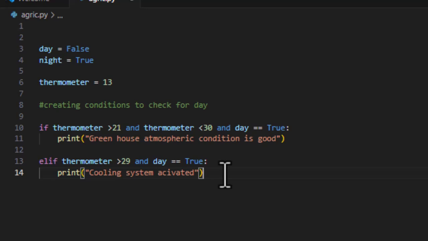Let's say I also want to probably give it a condition that, okay, if it is now greater than 29 and it is still day, which means activating the cooling system now means that the temperature is becoming too much for the crop, for the tomato you are growing in that greenhouse. So what do you tell the cooling system? You activate it straight. As far as the condition in the greenhouse is this, as far as it meets this condition, then you say do this.